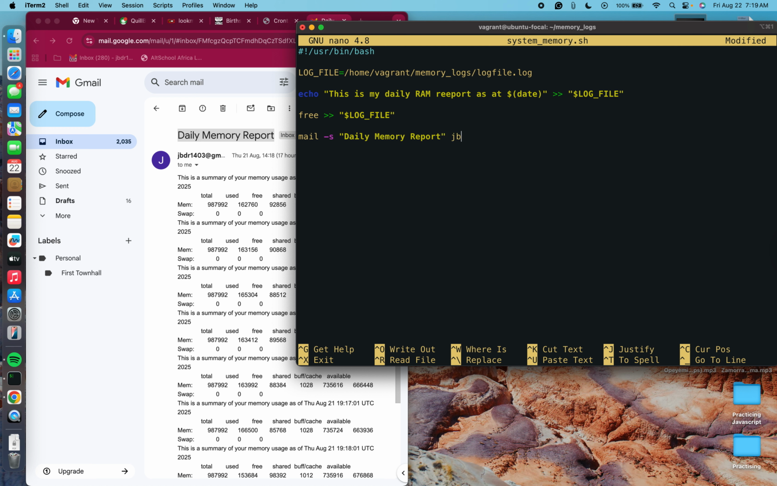Then you specify the email. This is my email. And once that is done, you use the less than sign, because you want to send something to that email. So you use the less than sign, that sends the content of, again, your variable log file.